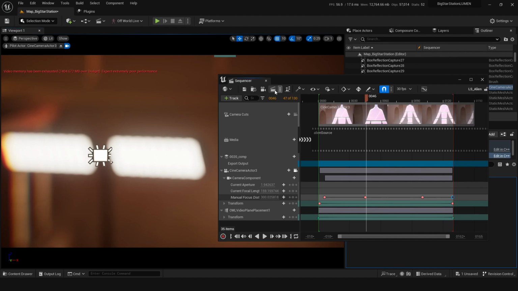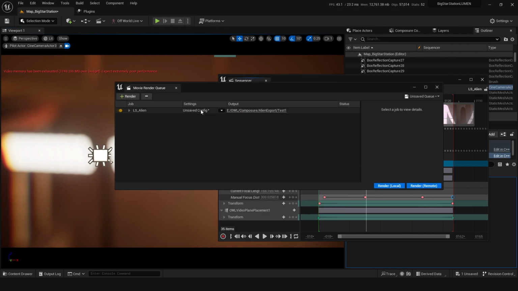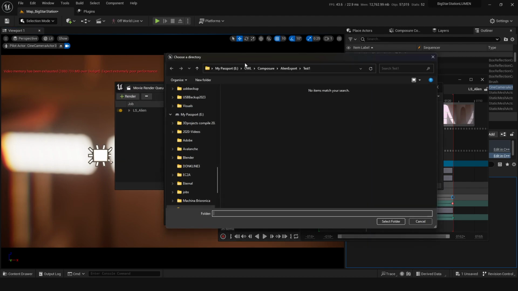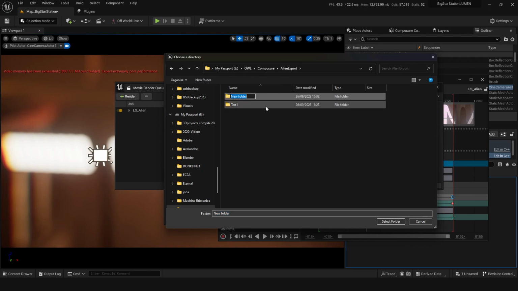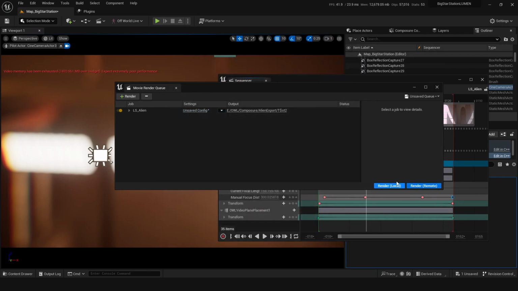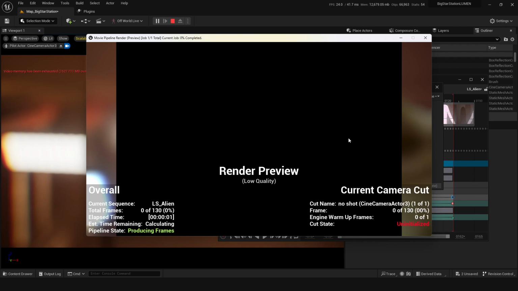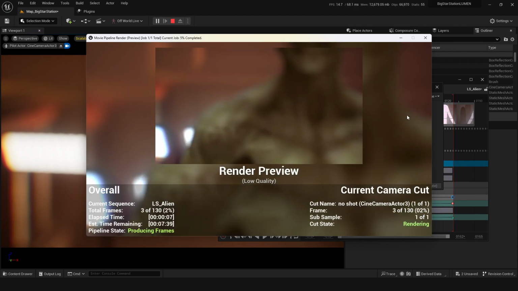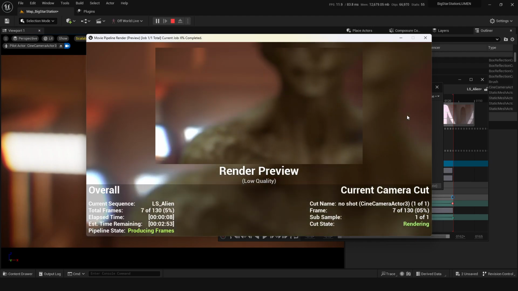Let's render out a test. Go here, and I just made a new little folder for each test. And just accept and render that. And now we can just eagerly watch the results. You'll be happy if he pops into focus even for a little bit. I think that'd be really cool.